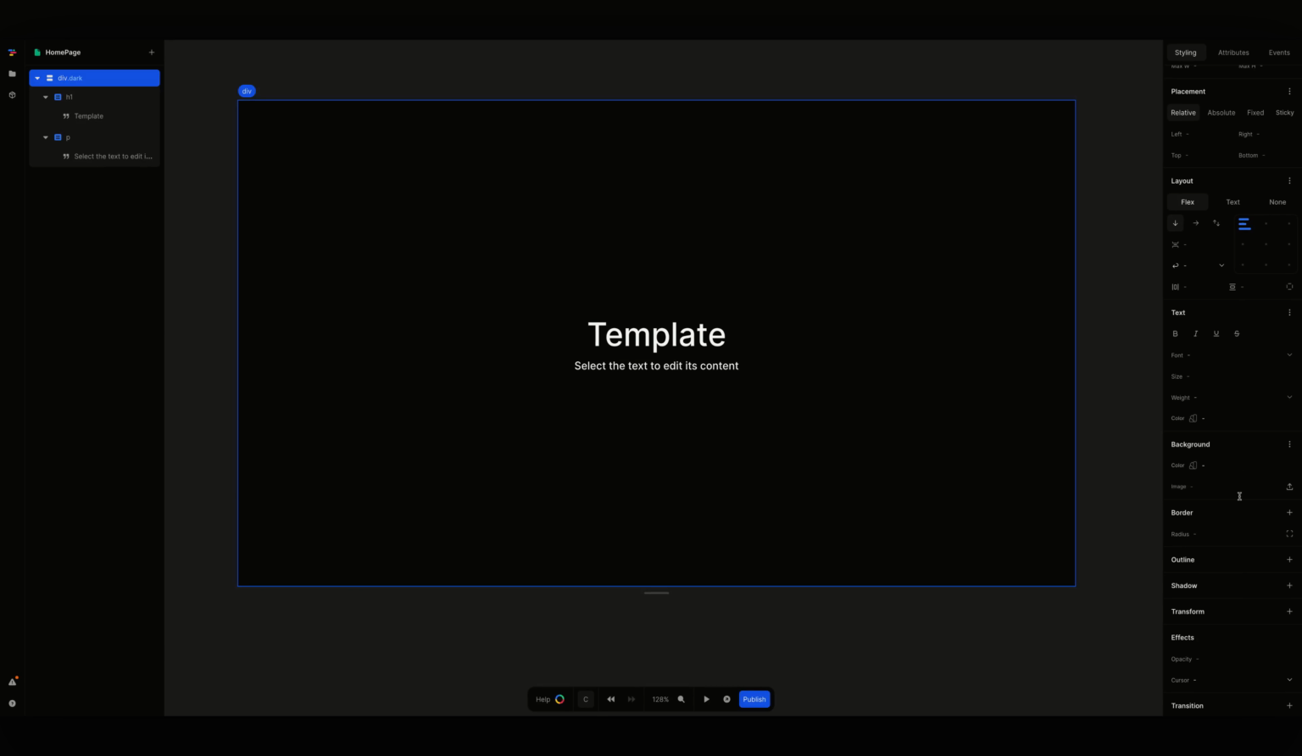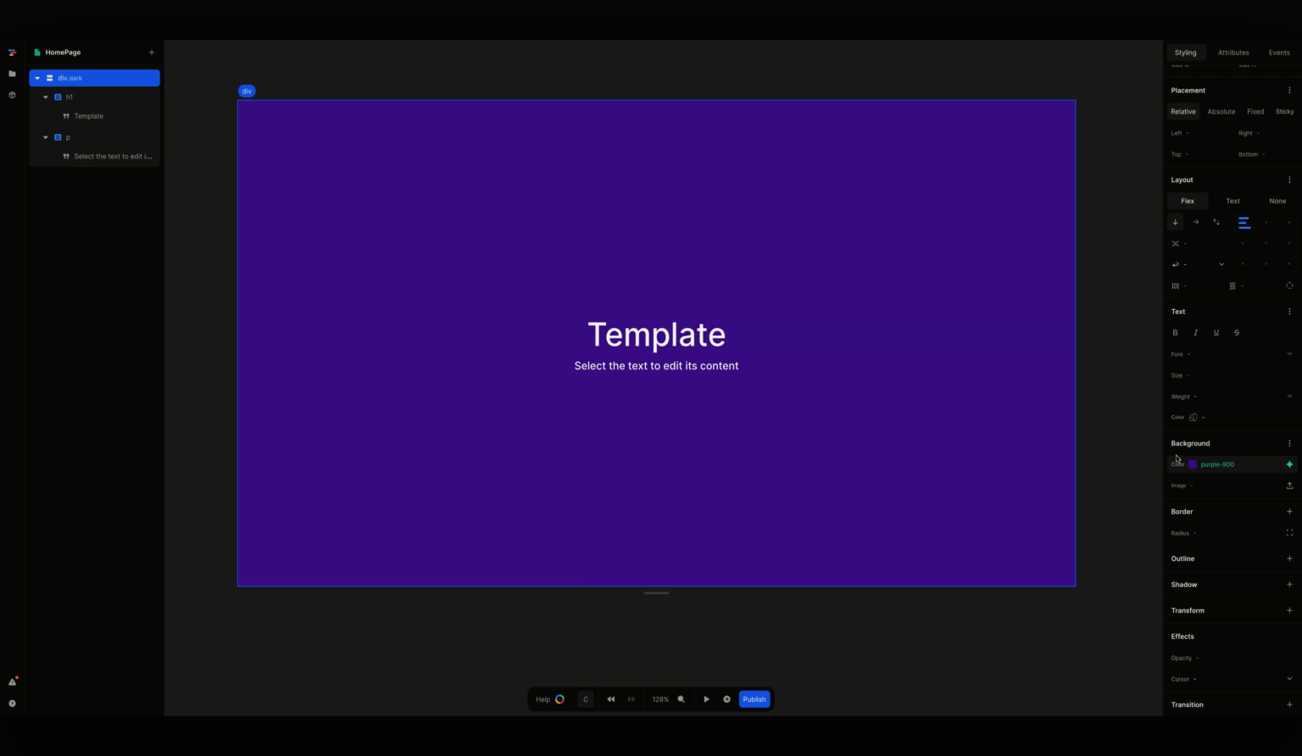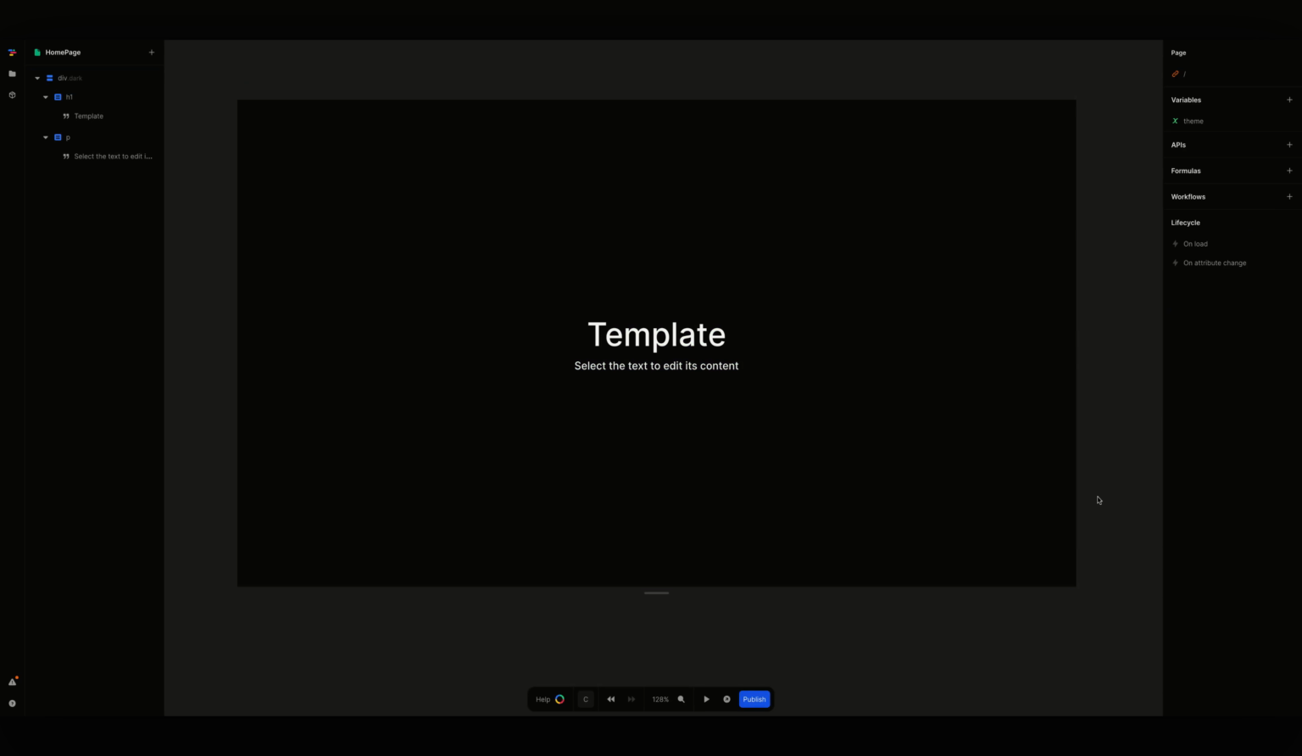And then for Dracula, let's say the background, let's do like, where's purple? Let's say like purple 900. And then let's set the font color to be, I'm pretty sure it's like green, right? So let's say that. Cool.